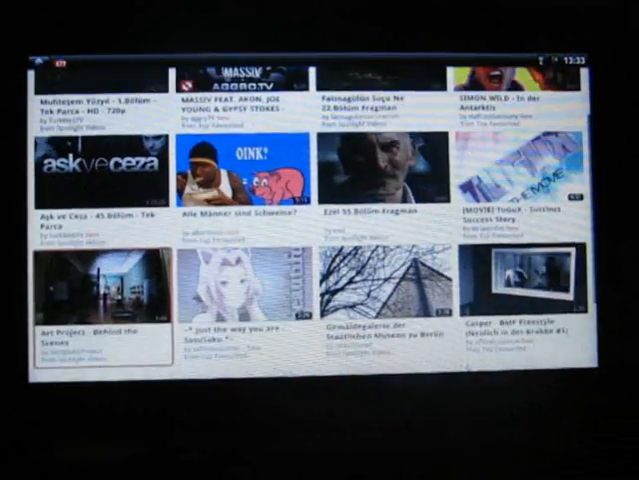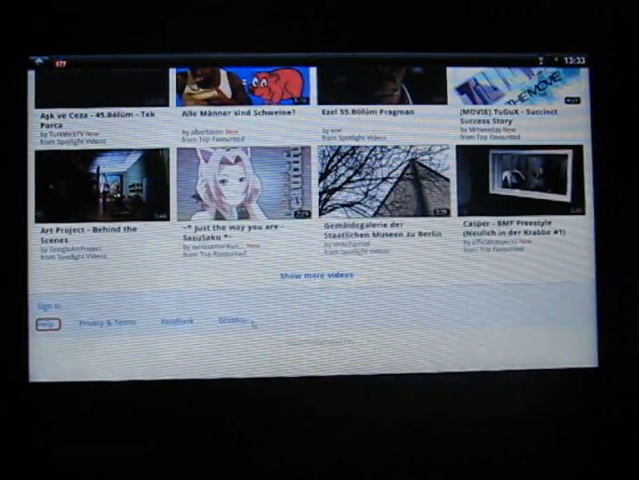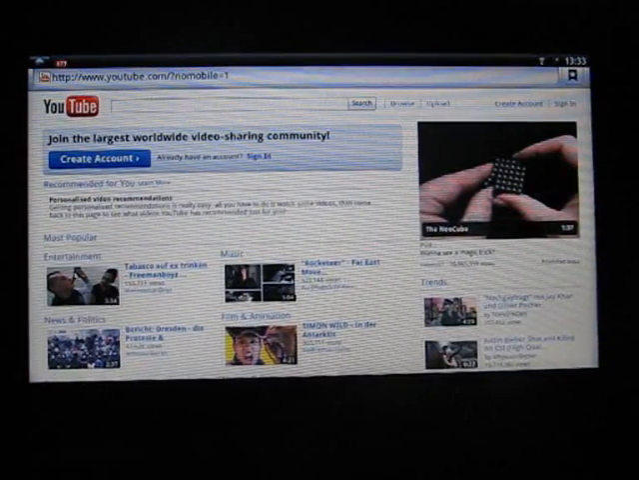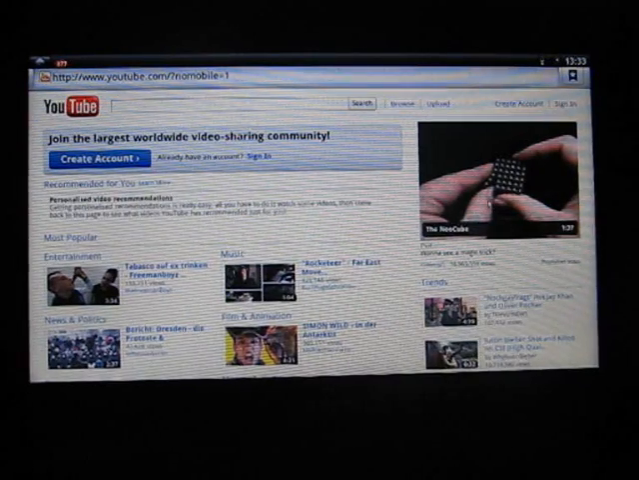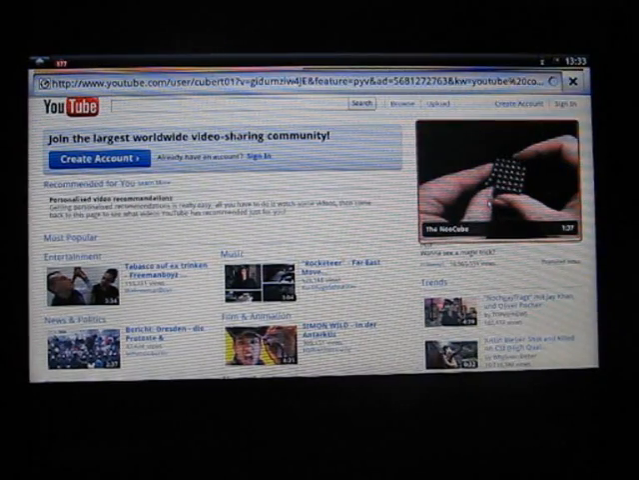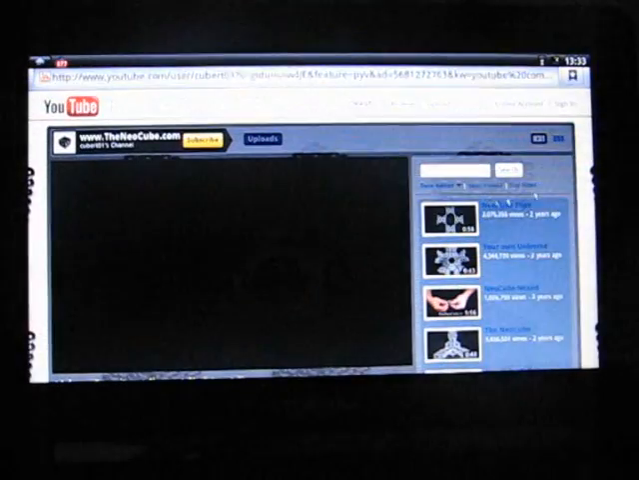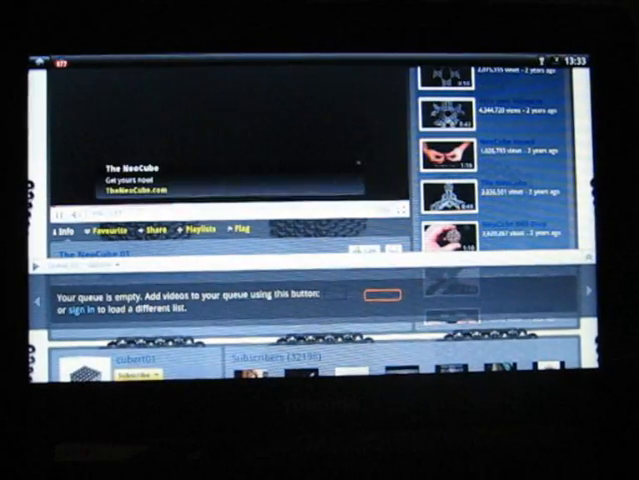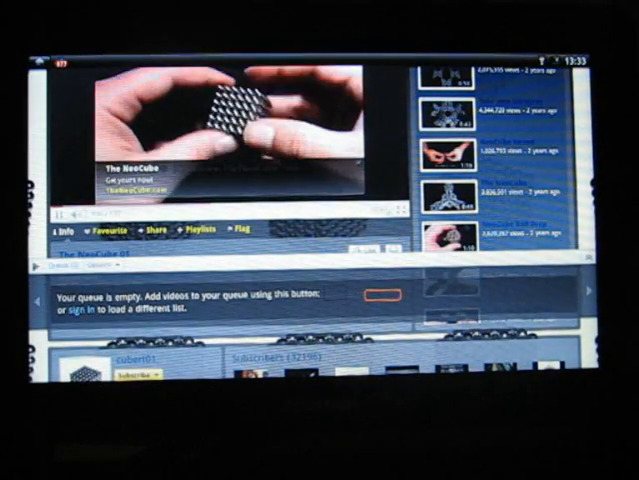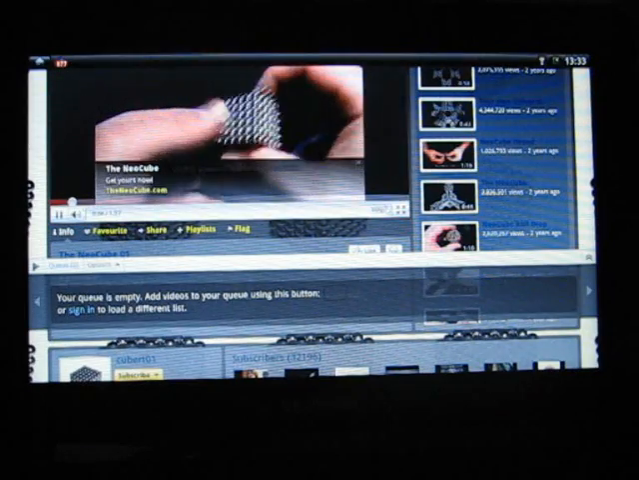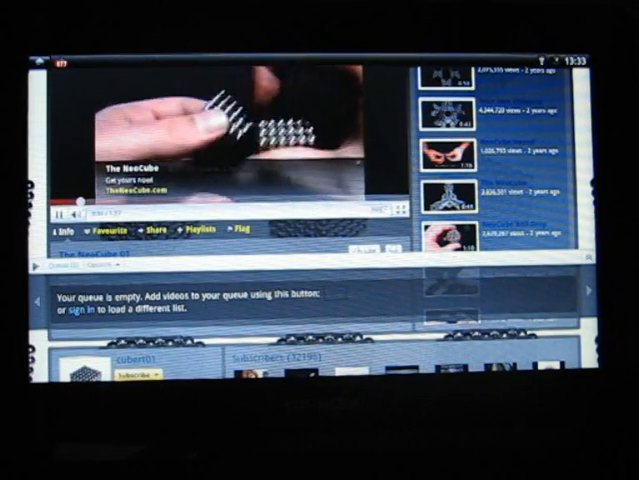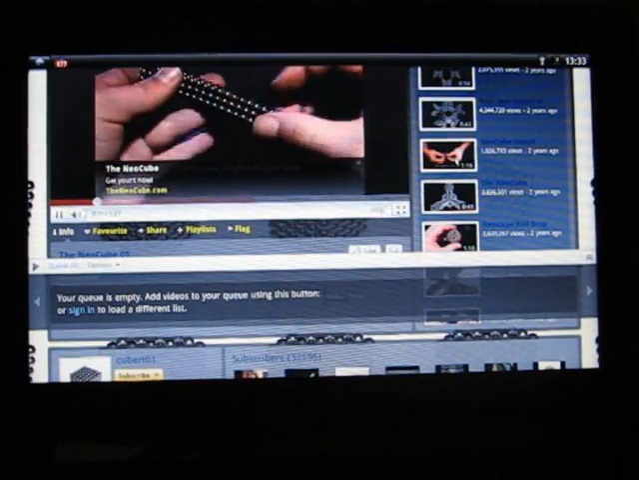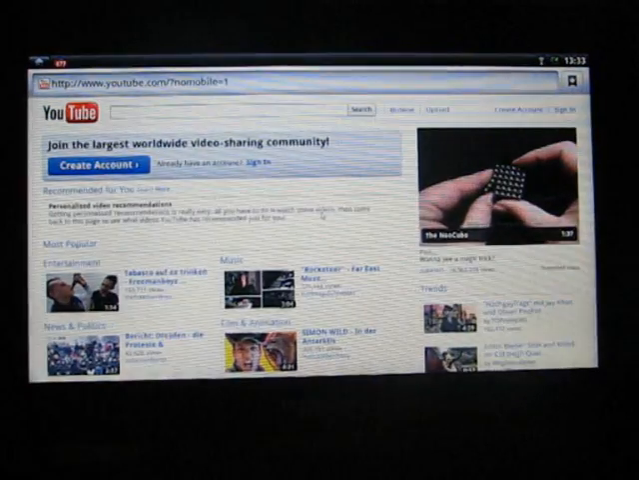Let's go to the desktop version because this is obviously the mobile version here. We're going to go to desktop version. We're going to go to the NeoCube video. I'm going to try and watch that in HQ. 360p is working. Only 360p on that one. That's no good. Come on, we want some HQ videos.